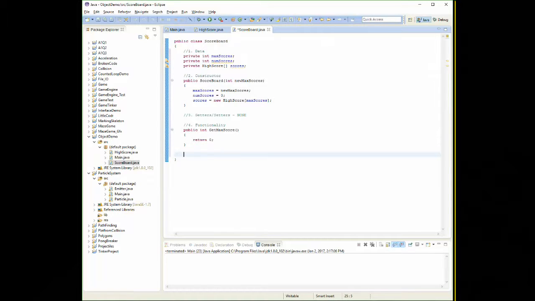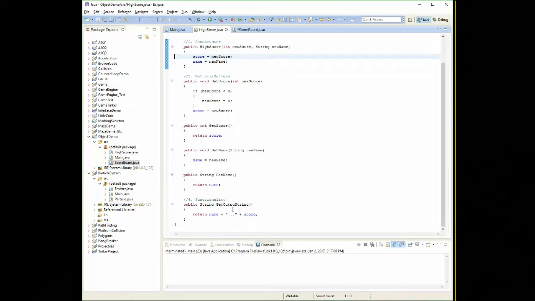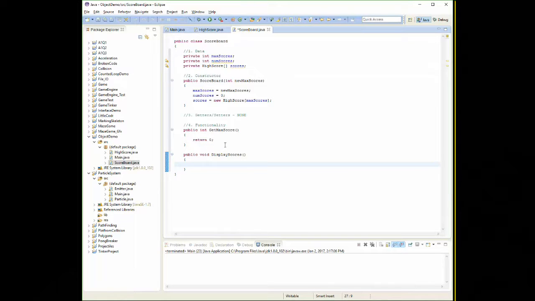Next thing, we're going to have another one called public void display scores. This one is going to go through all the scores and cleanly and neatly display them on the screen using that handy dandy get output string function that we set up inside of high score. Again, we're just going to leave that blank for now. We'll flesh it out in a minute.